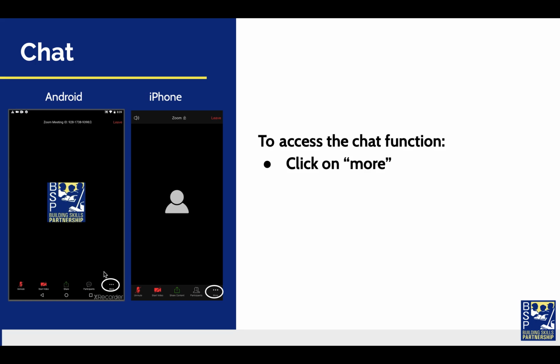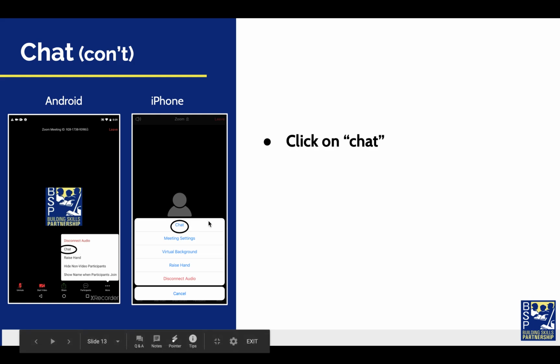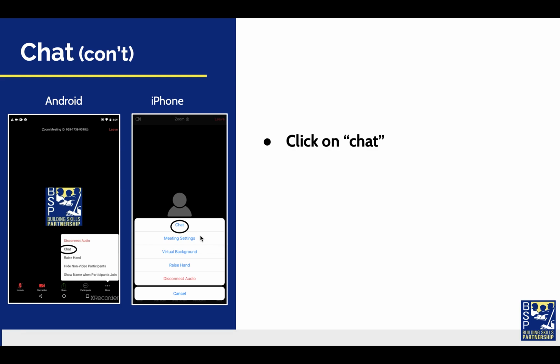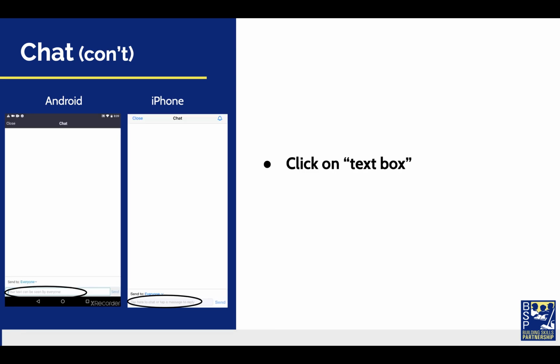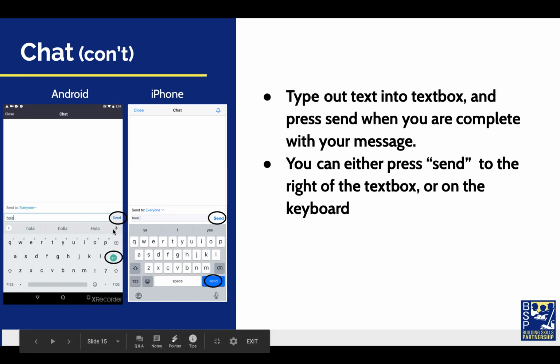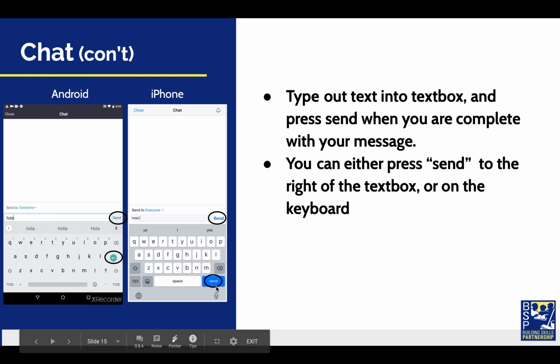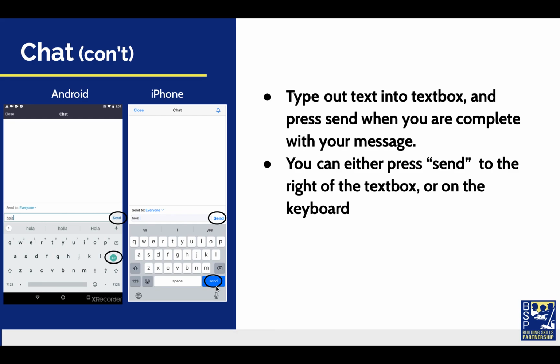In order for you to access additional features, you're going to click on the bottom right side of the three little dots that say more. Once you click on that, you will be able to see the chat function, and it looks similar on both Android and iPhone. So go ahead and click that option for you to send messages, and you can send messages to everyone or somebody individually in that call. You can type the text in, and once you are ready to send your message, you're going to go ahead and just click on that send button or the return bars on your text box or keyboard.